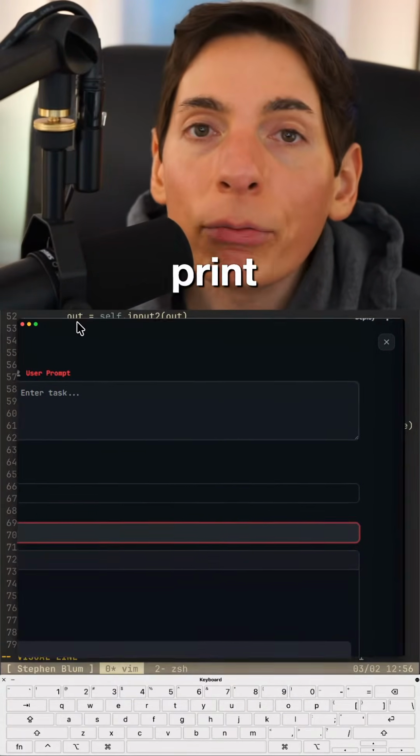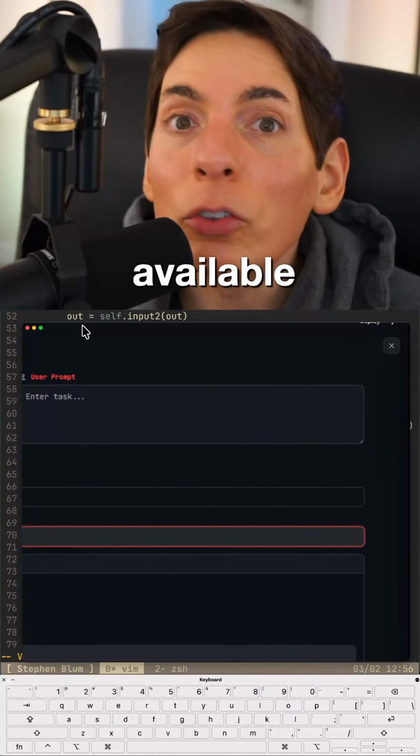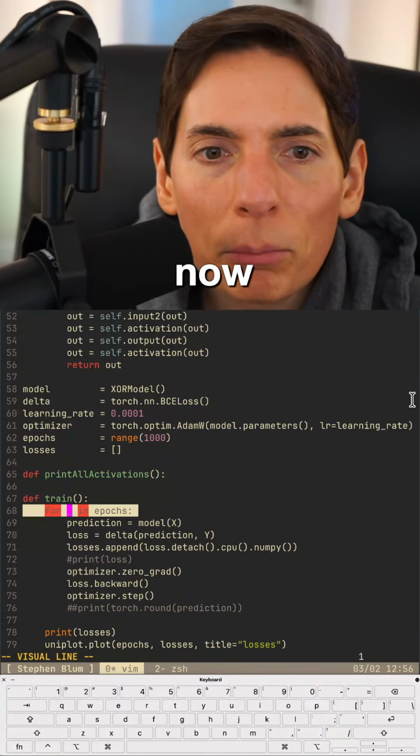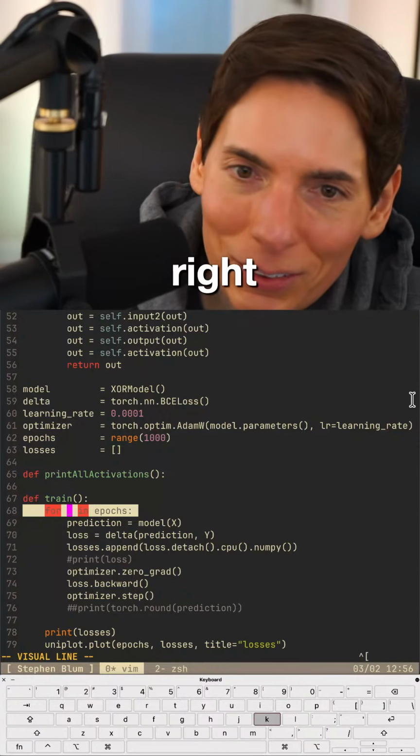All right, we're going to print out every activation function available to us as far as we know in PyTorch. That's what we're going to do right now. That's from Streamlit. Oh, you don't know? All right, no worries. All good.